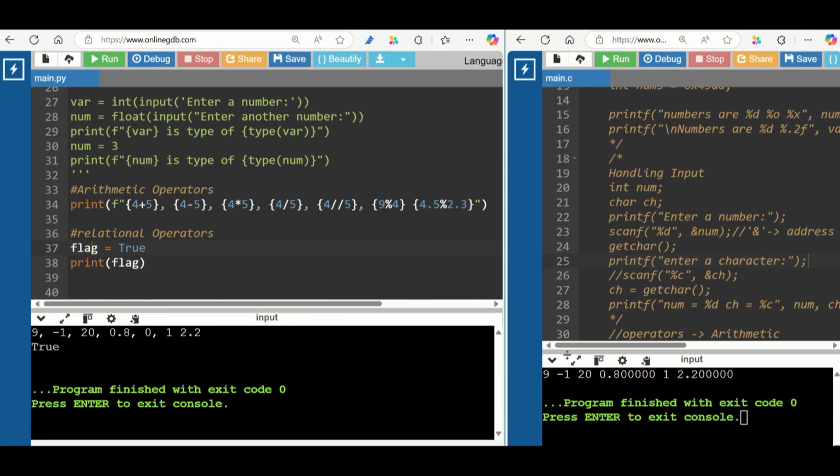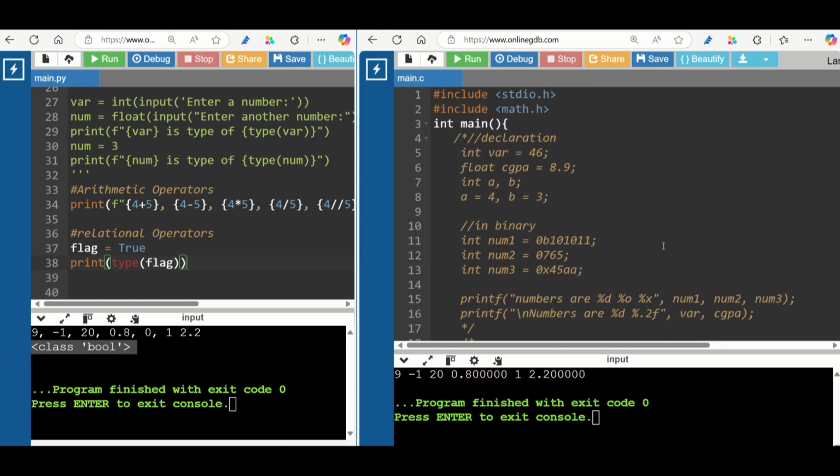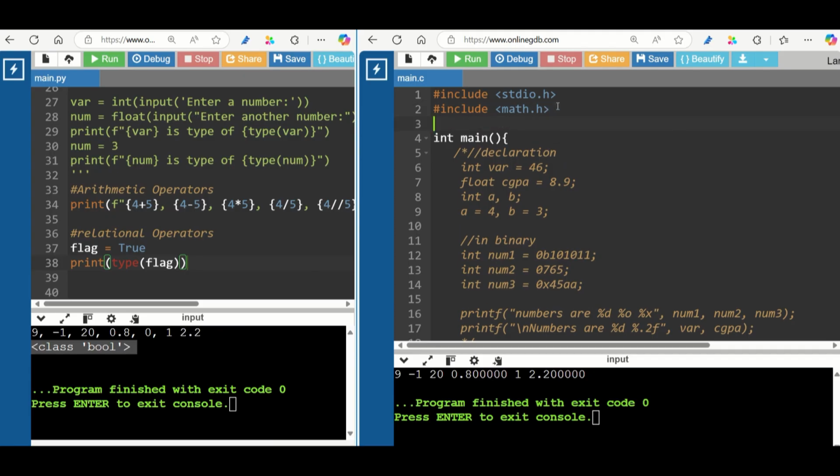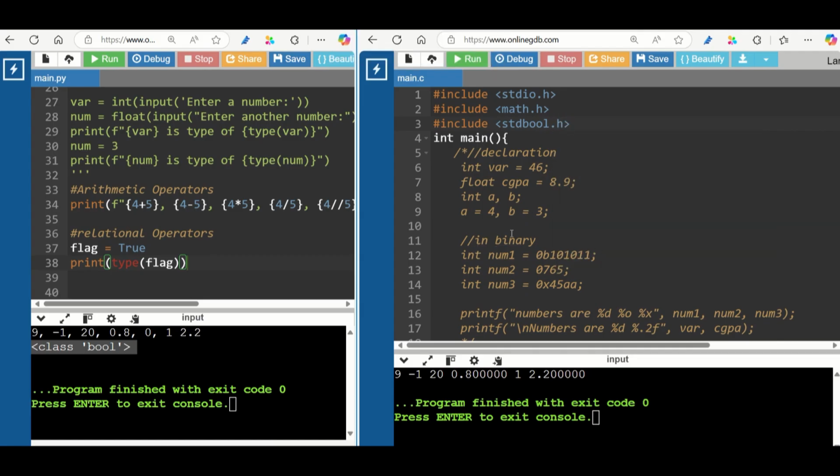C programming? C programming, first of all, doesn't traditionally have this native type as a bool. In Python, this is bool type. You can check the type here. So let me just show you the type. See, it is bool type. So how can we do this here? C89 doesn't support this. C99 introduced the facility of bool. For that you need to use one header file first, that is stdbool.h. Got it, stdbool.h.